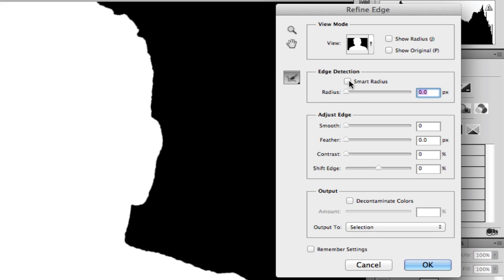And so first off, we need to click Smart Radius, and you want to select a radius that's not too big but not too small. Around 2 and 4 is fine. You can play around with these, but again, feathering is kind of important for hair. Other than that, you don't really need to do a lot with those. The next one's really important.